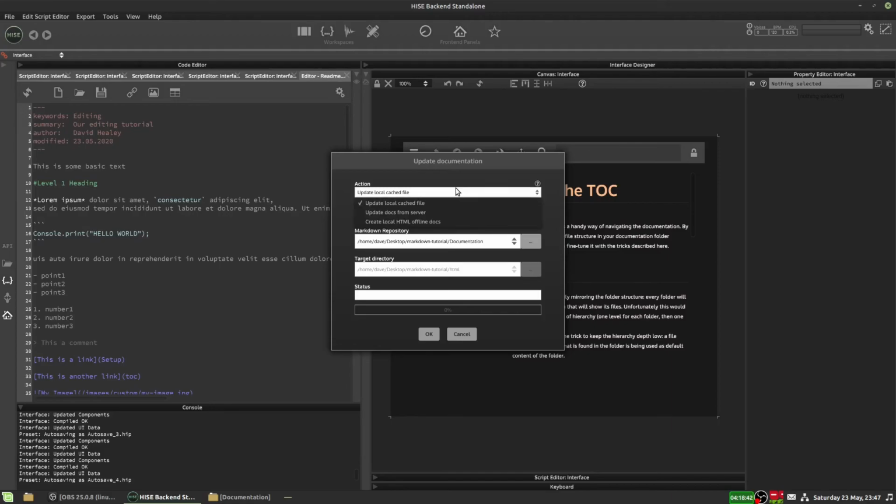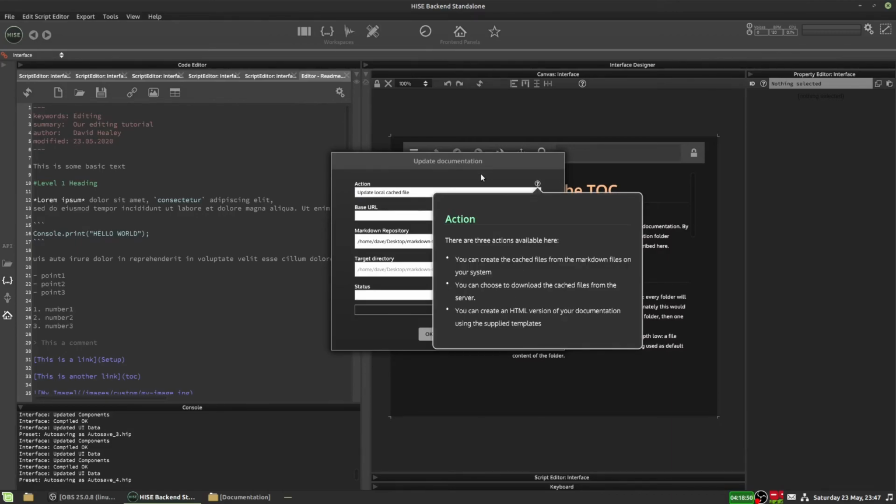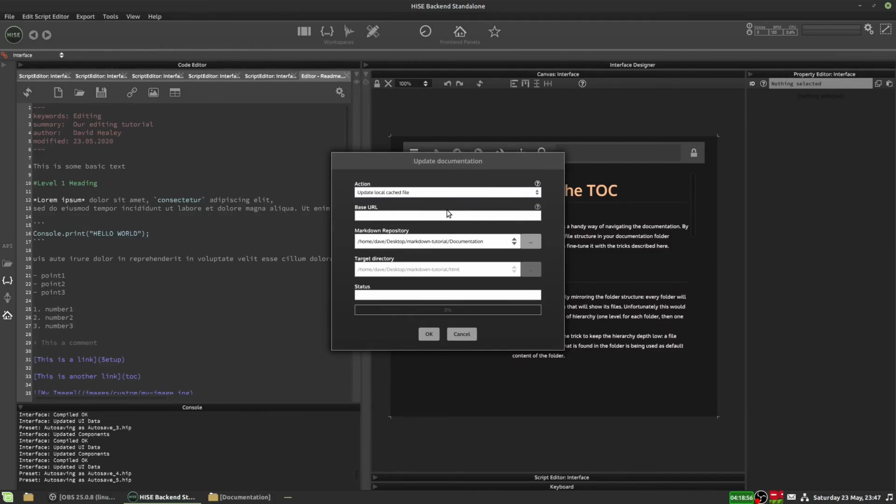So for basic export, you just leave this as default, update local cached file. You can also click this help thing and it will give you some more information. And then you want to choose the location where your documentation repository is, which by default it should automatically go to your project's documentation repository, and this one has, so that's fine. The target directory is where it's going to put these files, and we can't change that for some reason. I think that's only if you choose a different mode. Yeah, it is, so we don't need to actually worry about that one. Oh look, I've unlocked it, there's a bug. But we can ignore that one.